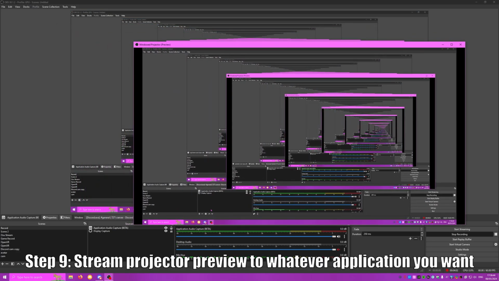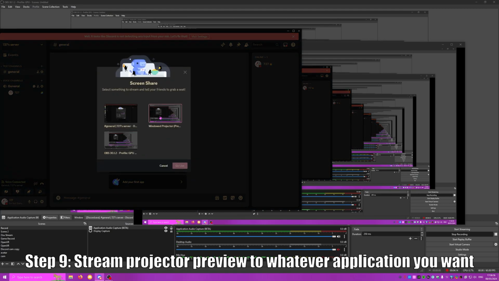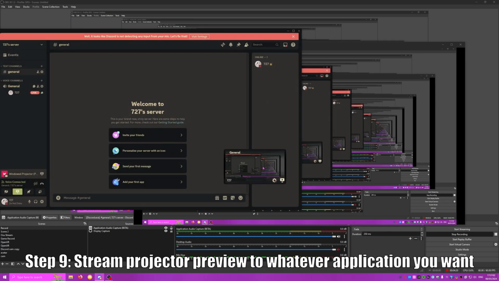Doesn't really matter. And then I'll show you how to do this on Discord, on my little dummy Discord account for this video, and on my little dummy Discord server. You can now just click share your screen, select the window projector preview, and go live. Now your stream will be here, and it should also output the audio that you're monitoring. That's all you have to do.